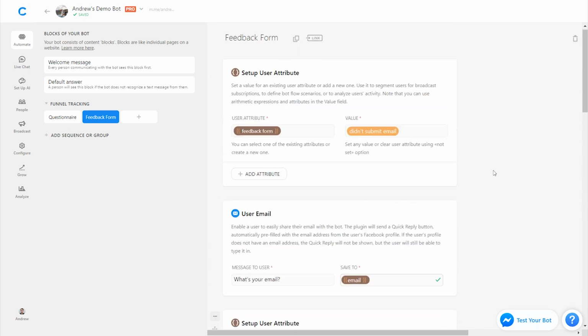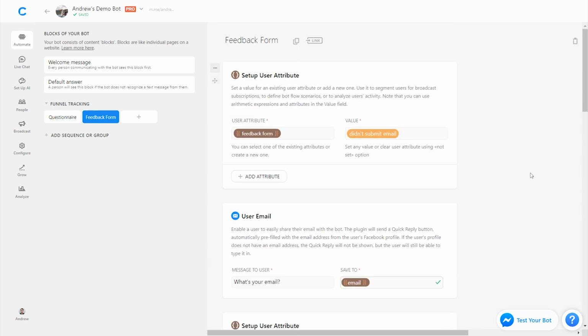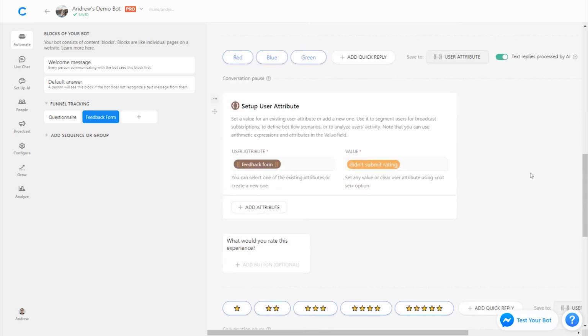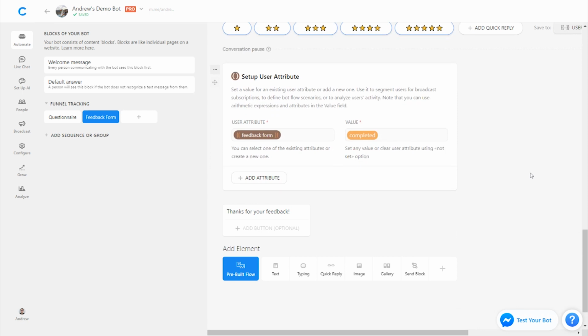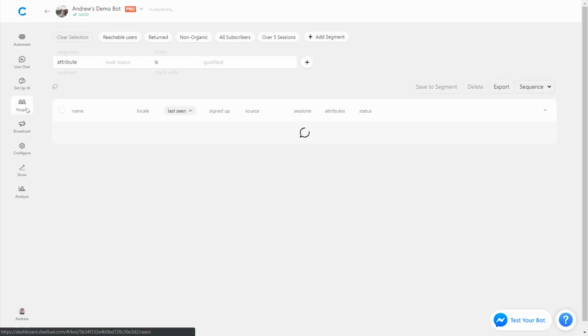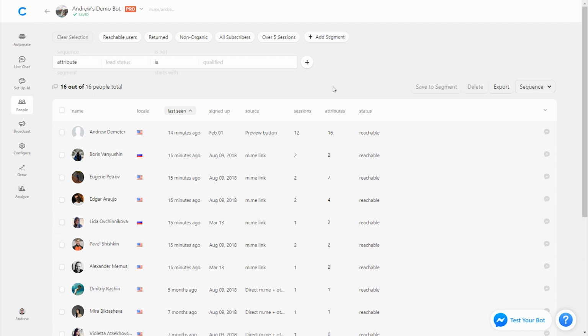So now that we have this all set up where we're setting the attributes before each step, saying where the user is in that funnel, and then at the end saying that they've completed it, let's head into the people tab and show you some sample data. So instead of using that feedback form attribute we created, I'm going to use another one called questionnaire. Again, this is the one that I have sent to people and they've provided real data. So I'm going to filter based on that questionnaire attribute.